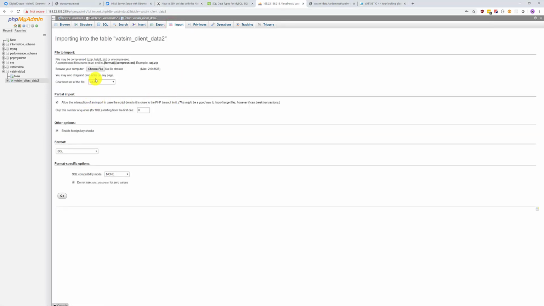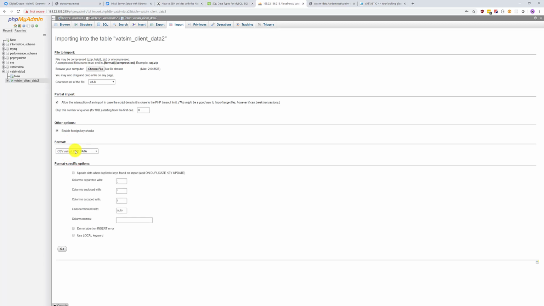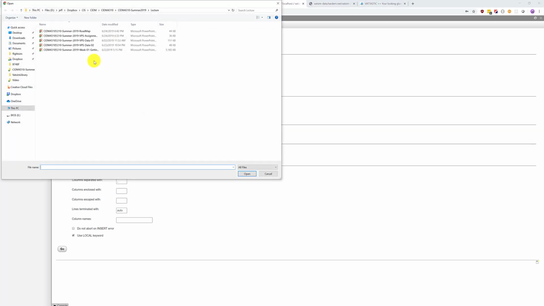Import. You've watched me stumble through this before. SQL CSV using load data. Use local keyword. Columns separated with commas. Columns are not enclosed with anything, and they're not escaped with anything. Data file.